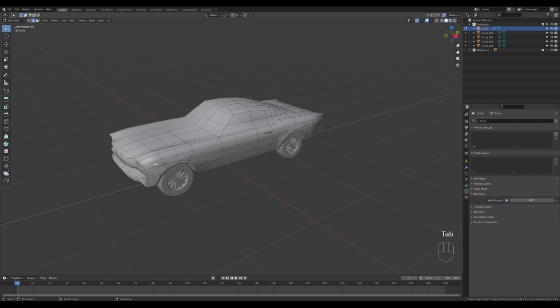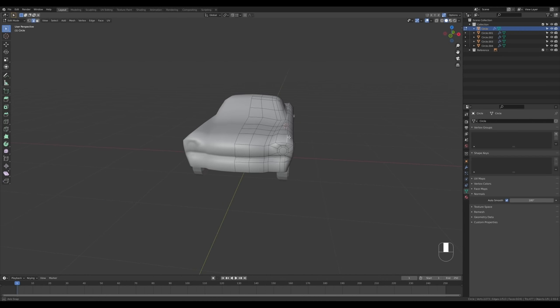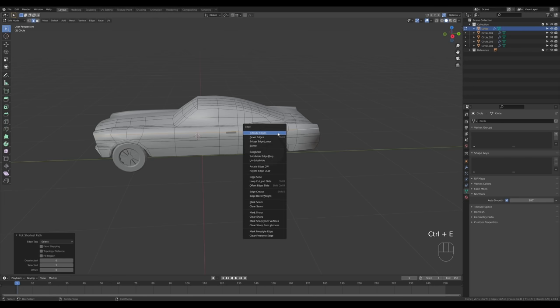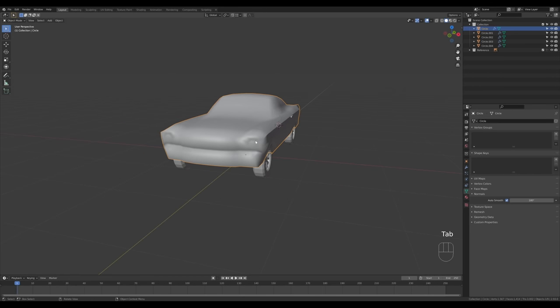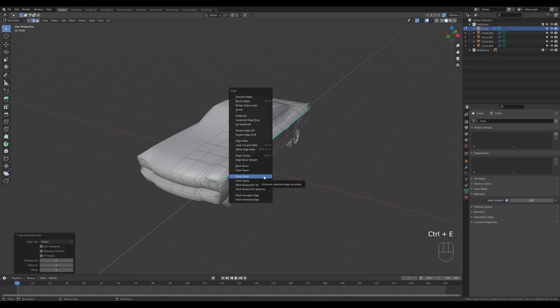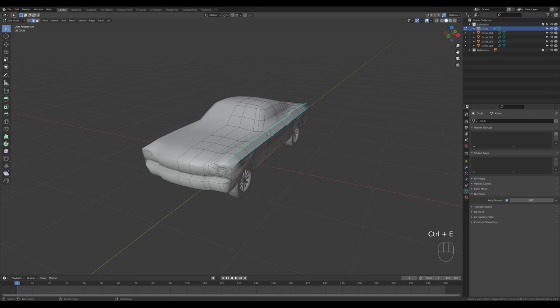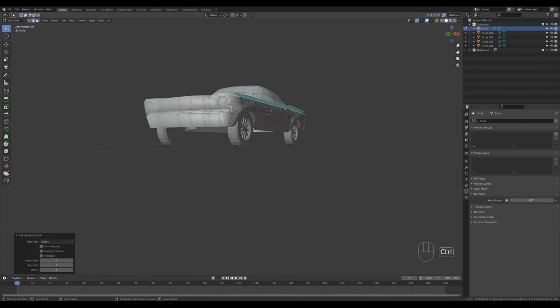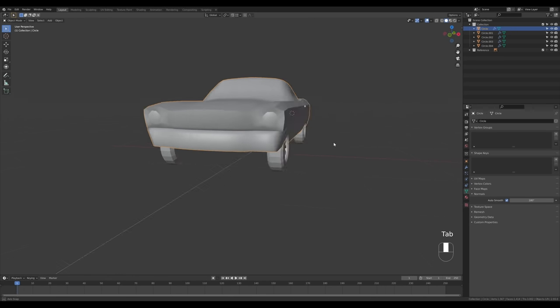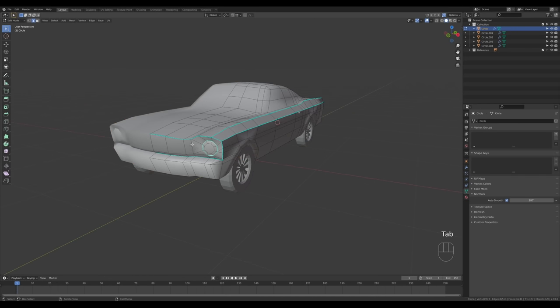And what you can do is to go here and just mark the parts you want to be sharp like this, and press Ctrl E for the edge menu and click mark sharp, and that will create a sharp edge for you. What I want to do now is to go around this vehicle and mark the parts I want to stay sharp like this, and this will create those distinguishable details that you need there.